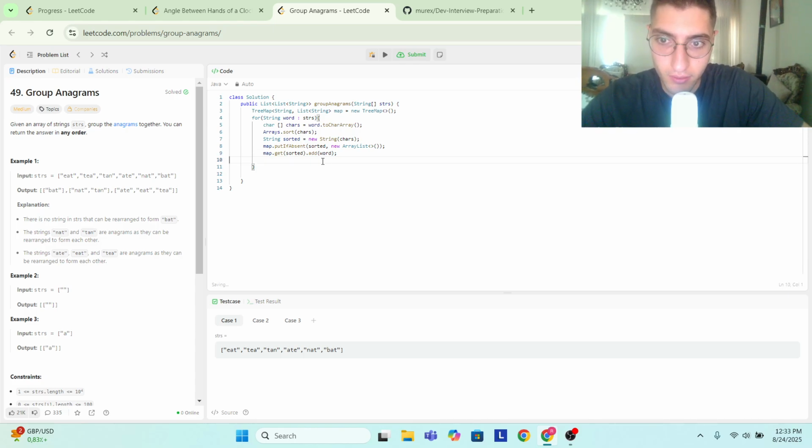And then in the end, we just want to return a new array list. And what are we going to put in that array list? Obviously we need the map values of our tree map, which we called map. We want our list of strings that we just worked on getting. So we're going to return new array list, and we're going to put map.values.